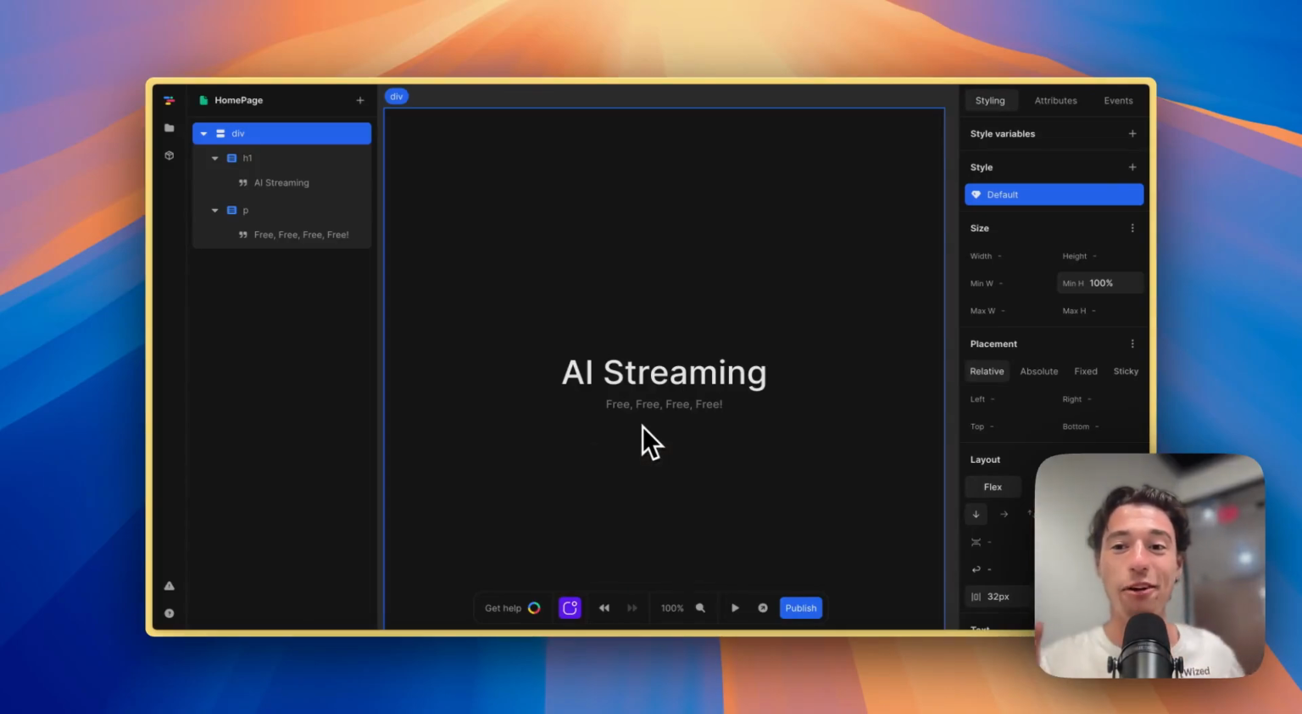Hi, today I want to show you how you can connect your Toddle web application with the Hyperbolic AI API. And the cool thing about the Hyperbolic AI API is that as of right now, it is free to use. And another cool thing about it is that it offers us AI response streaming.